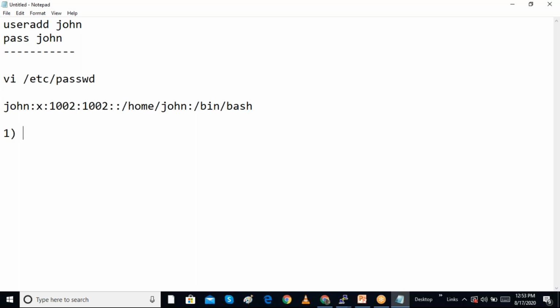First is the username. John is the username, and second, the x is the password. We are using shadow passwords. Third is the user ID, and fourth is the group ID. So the user is a member of a group, and the group's ID is shown. Here we can see there is an empty field.